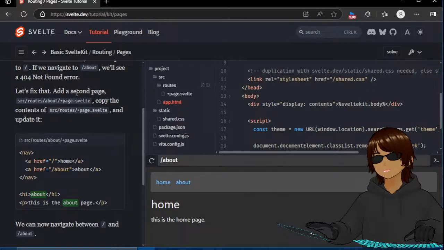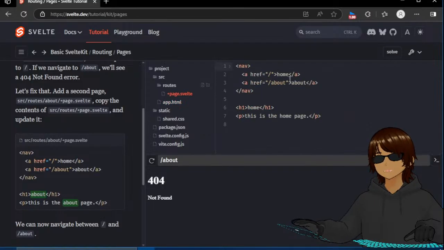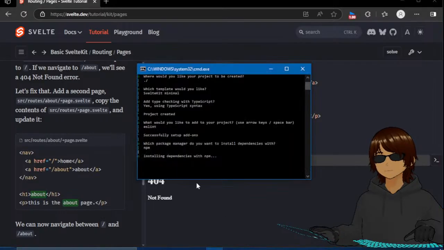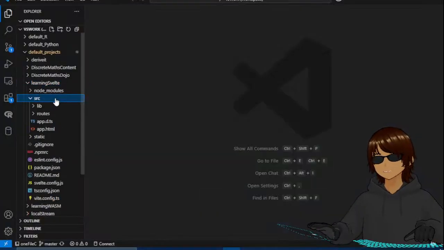Let's fix that. Add a second page, src/routes/about/+page.svelte. Copy the contents of src/routes/+page.svelte and update it. About, home, this is the home page. So what do they want? routes/about/+page.svelte. Okay. I think I would wait for this to get installed and I will work on my VS Code instead. They have src here. What is app.d.ts?